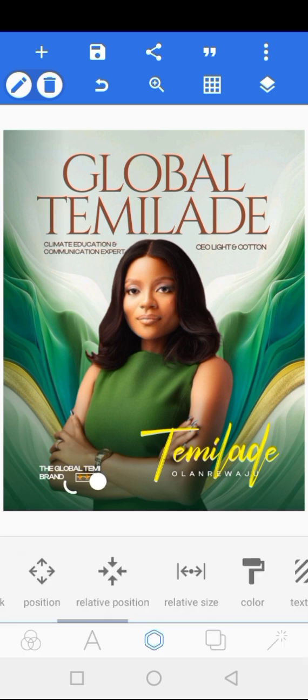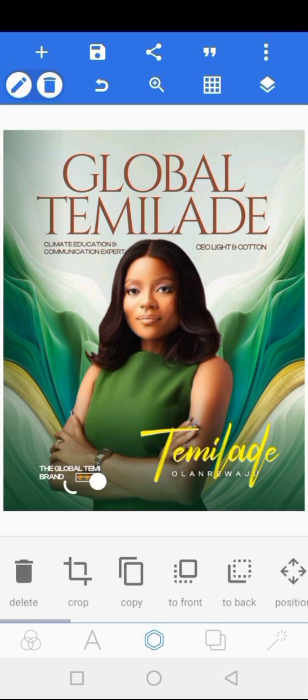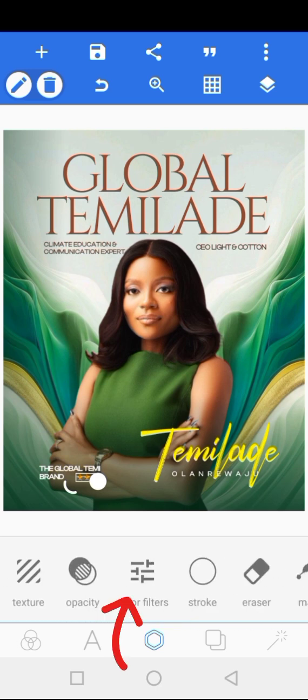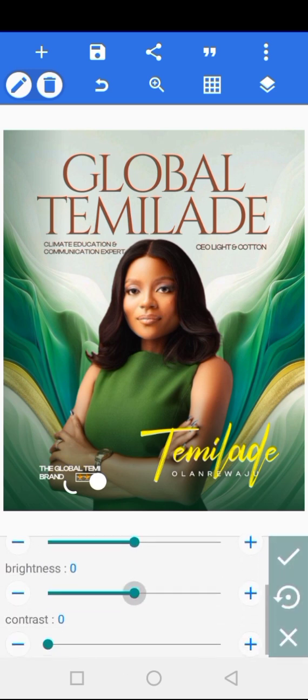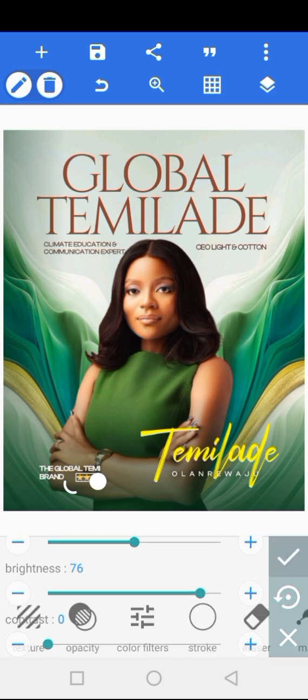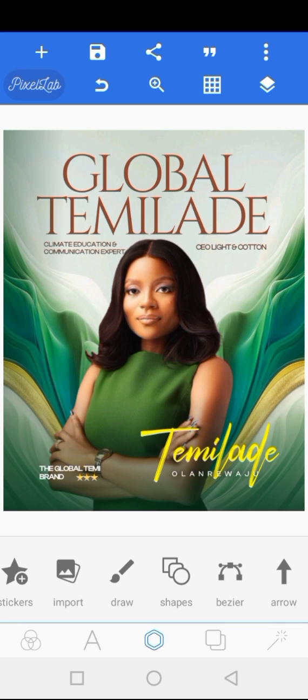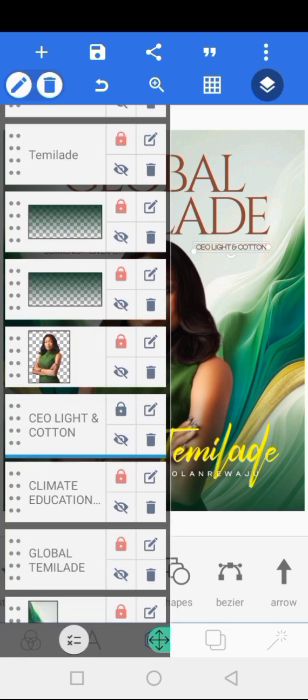So I found out that these stars were a bit too dark. They were not popping out. So I came here, I slid down to my color filters, and I increased the brightness. So that was what I did. Increase the brightness. And that was it. So we need to move to the next app.